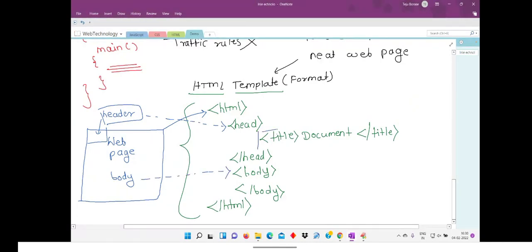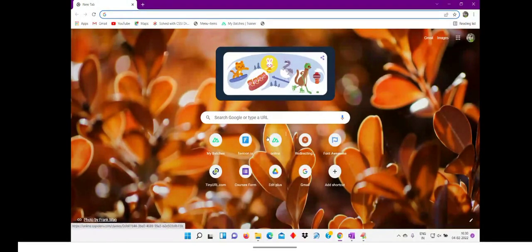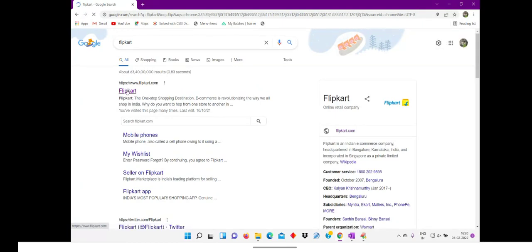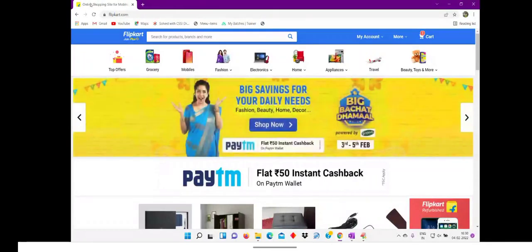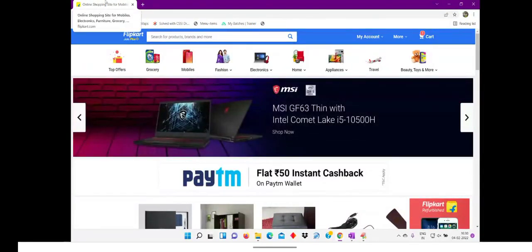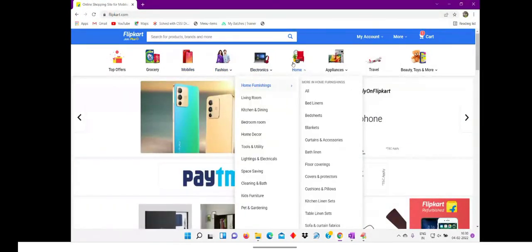And why are we using the title tag? We are using the title tag to represent the tab name. What is a tab name? Just observe here. Suppose I open the Flipkart website, here you will get this particular tab name: online shopping site for mobiles, electronics, furniture, grocery. So this is nothing but your tab name. This is the header section of the web page. This is the body section of the web page.